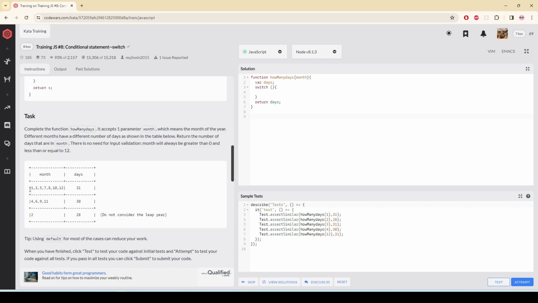So we can see that here I have 31. For this month, the days are going to be 30, and for 2 is going to be 28. We don't need to consider the leap year. Tip: using default for most of the cases can reduce your work. Keep that in mind. So we are going to use that option.